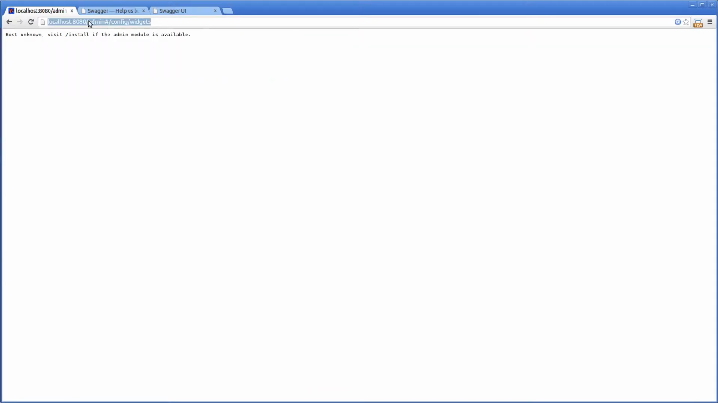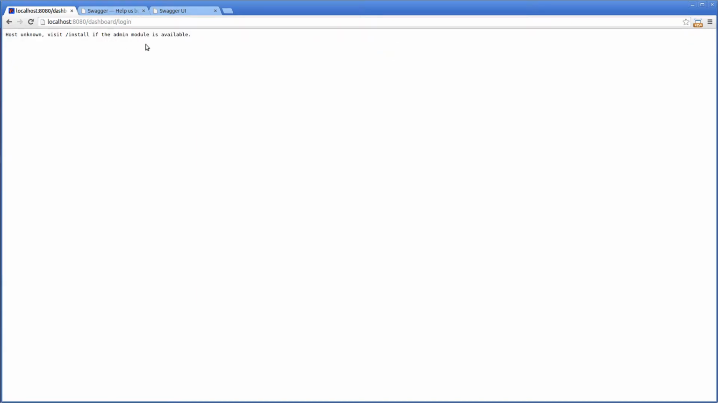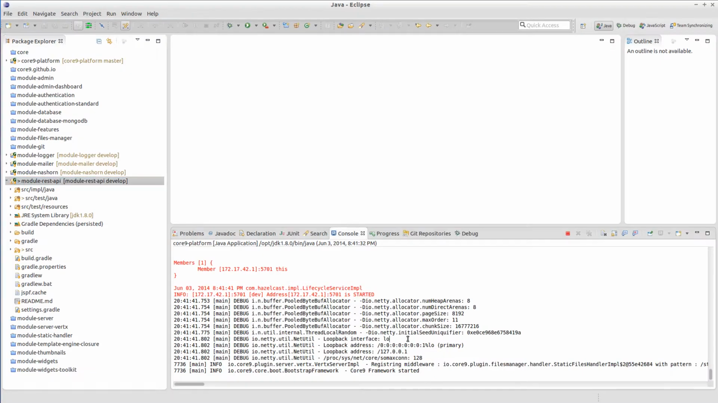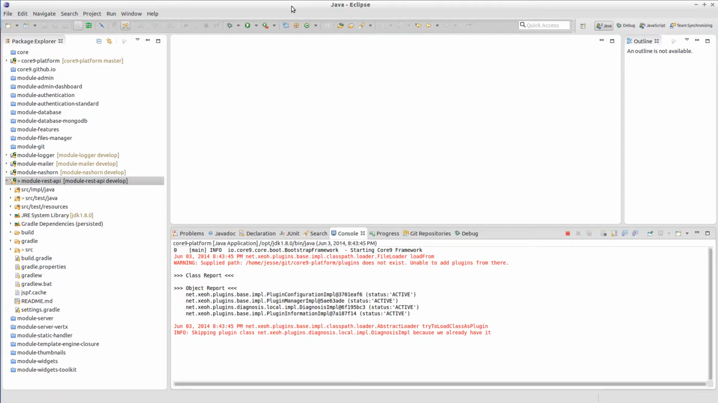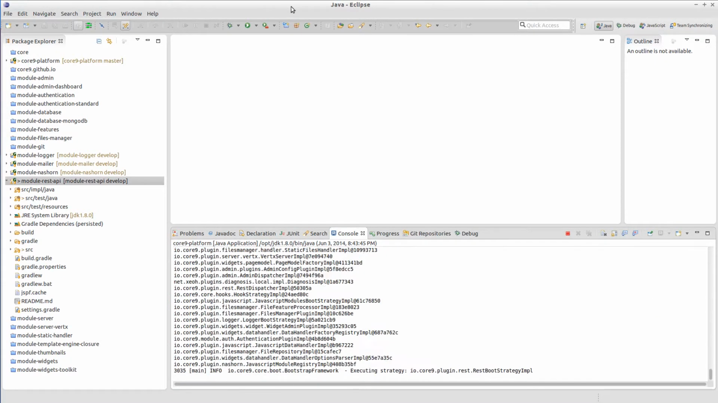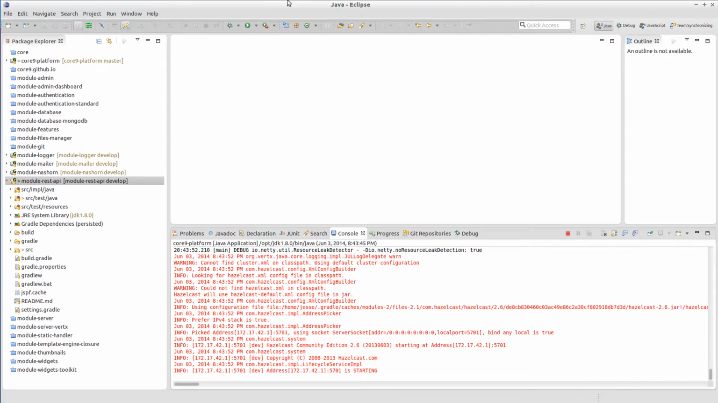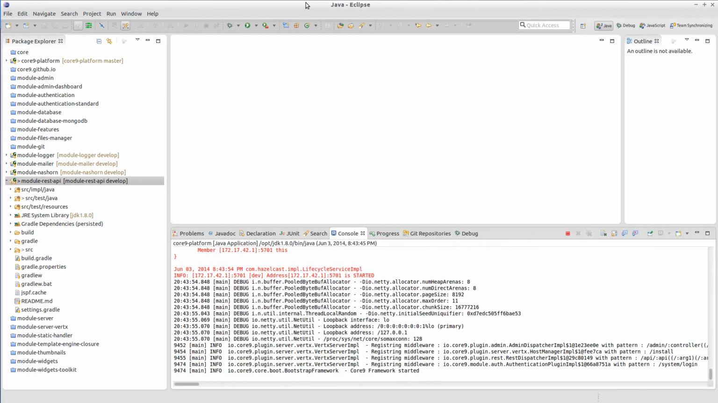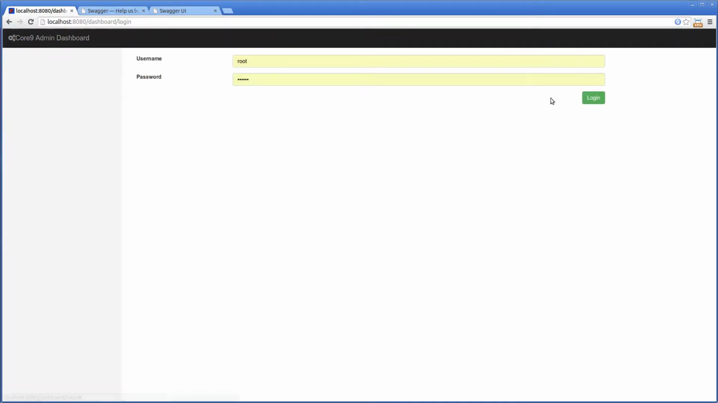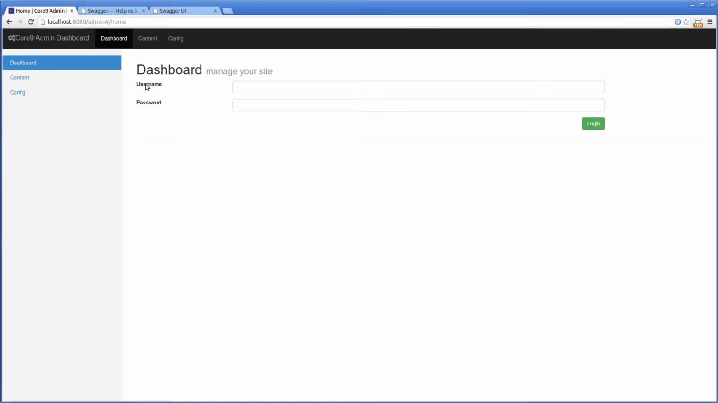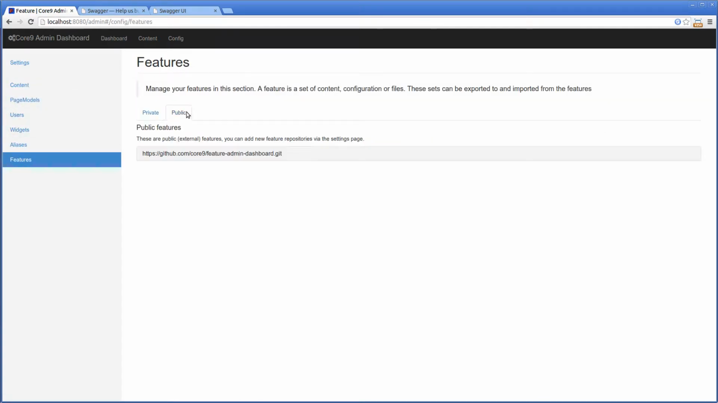Oh, what is this? Dashboard login. Oops. It already got this in memory, so I have to restart this again. I'm sorry, guys. Should have thought about this a little bit earlier. I'm so used to just starting up and getting running. Okay, we're now in the dashboard.